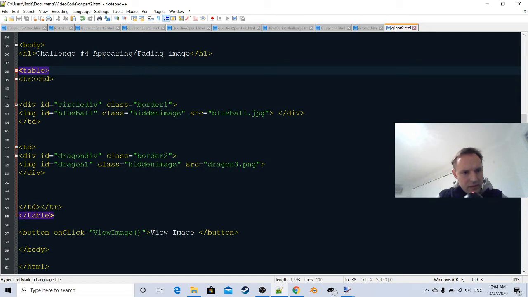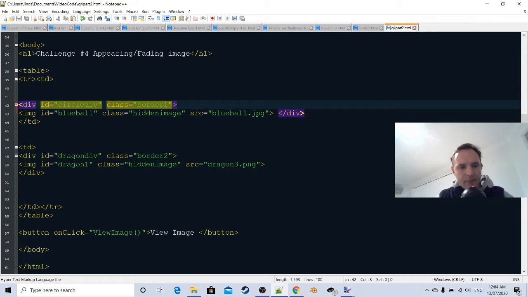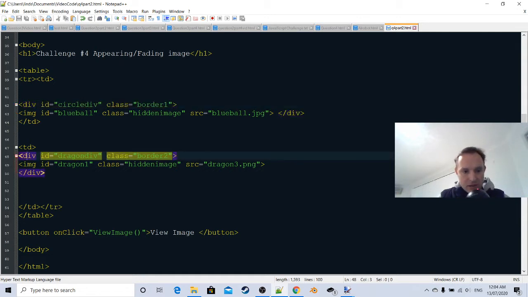So we've just got the table there, and then for the divs, we've got one div to enclose the circle, which I'll call circle div, and another div to enclose the dragon picture, which we've called dragon div. And this image of the circle I've labeled blue ball, and given it a class hidden image, so the CSS will hide it at first. The other image is dragon1, and that's also got the same class called hidden image.